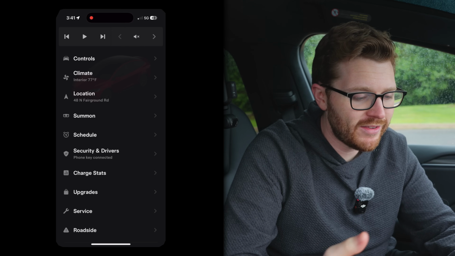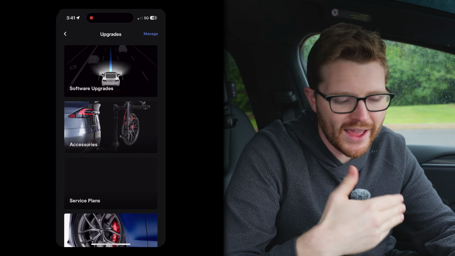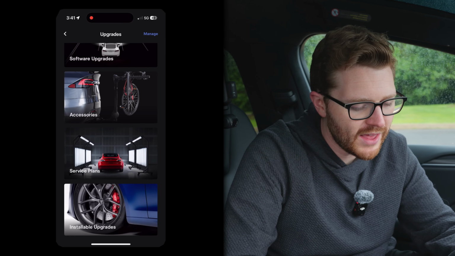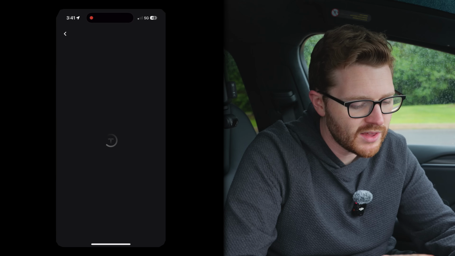Next little hidden feature within the Tesla app is under the Upgrades tab. Now, if you go here, this is basically Tesla trying to get you to buy stuff. You can buy accessories for your vehicle, installable upgrades, all that stuff is fine. A couple of things here, though, are new.